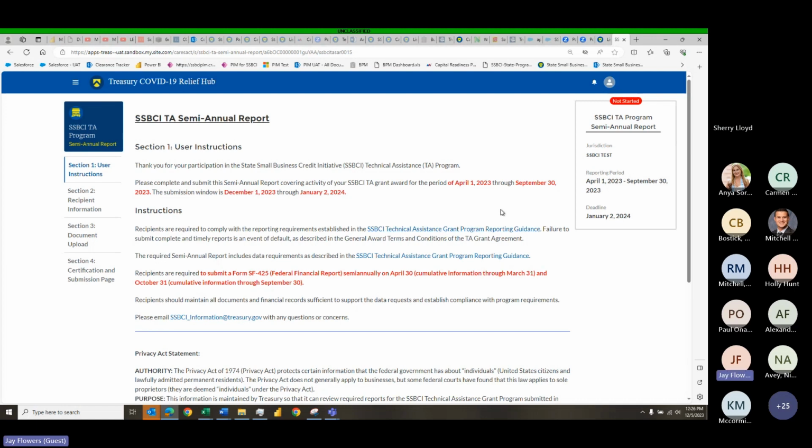So you're going to have the TA reporting guidance link, and we also have another reporting guidance link here for the semi-annual. Another red text: recipients are required to submit on April 30th for March, and October for cumulative information through September. So we just ask you to read all of that to make sure you're comfortable with it. And then you also have a few links for your use as well.